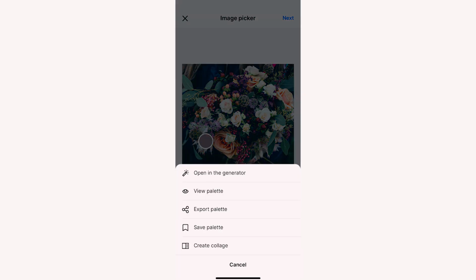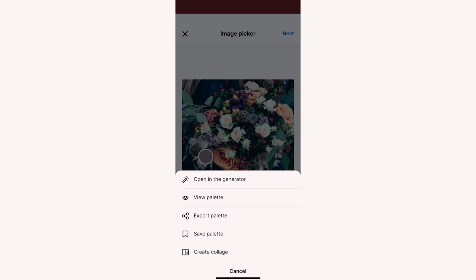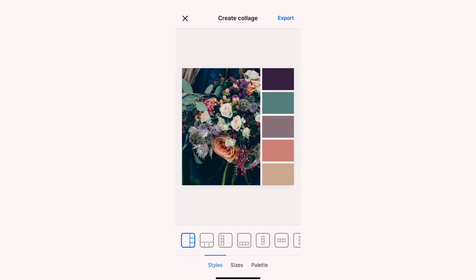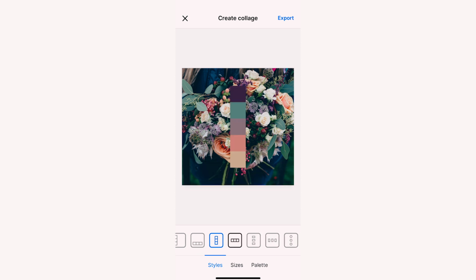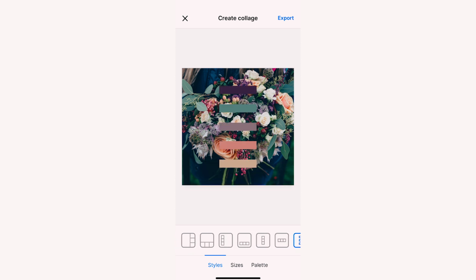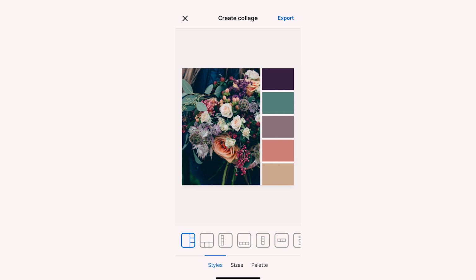You can click the next button and you can export the palette, or you can create a collage with that palette. So now I have this little collage. So I have the photo as well as the colors. So again, if you're working with a client, you can have that all together for them to show them what it would look like. There's also different styles that you can choose for the way that collage is laid out. Personally, I really like that one there.